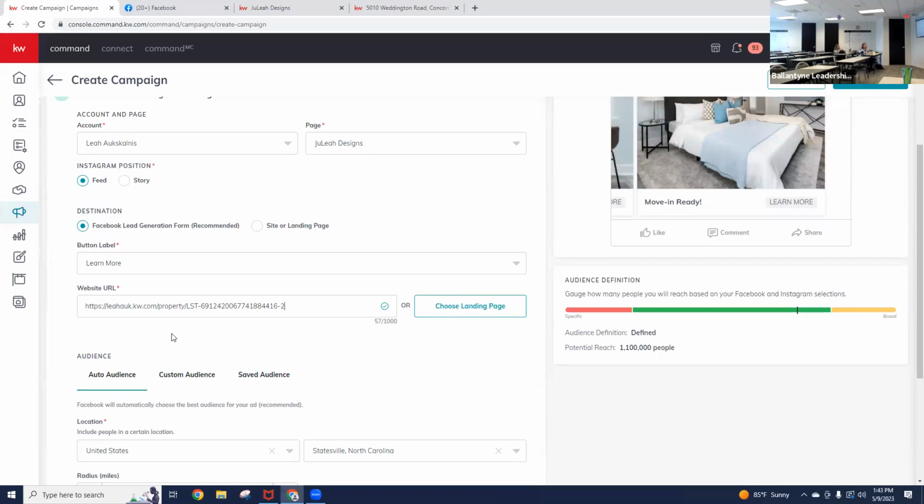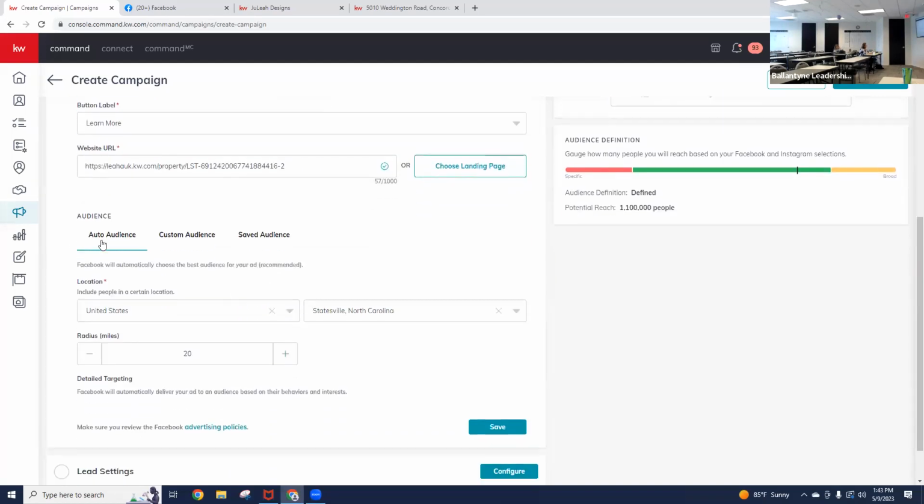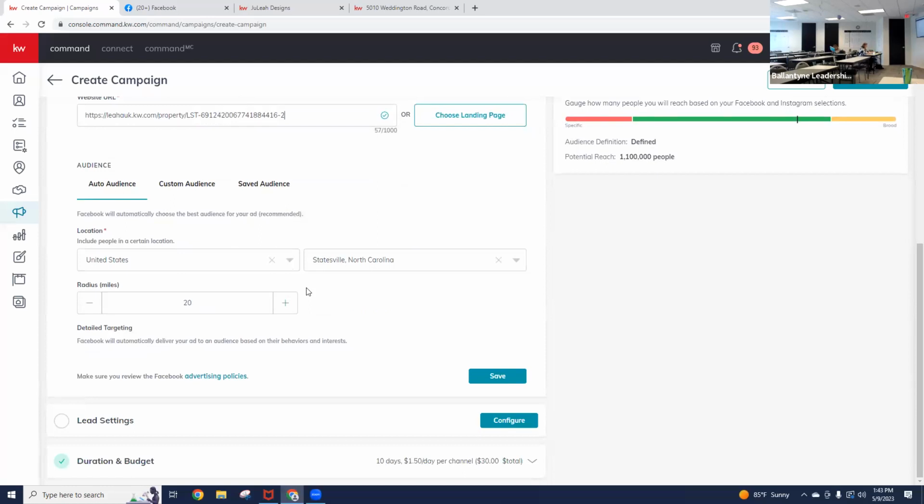Again, I encourage you: if you make an appointment with us, we'll sit down with you, and of course it's free, and we'll go through and do this together so you don't have to feel like you're doing this alone, especially the first time. After that, you're selecting where you want this to be run, a geographic location, probably around the listing. This listing's in Statesville, so maybe I want it run in a 20-mile radius around Statesville. After we're done with this ad, if you have questions on the custom audience, I'll come back to that.